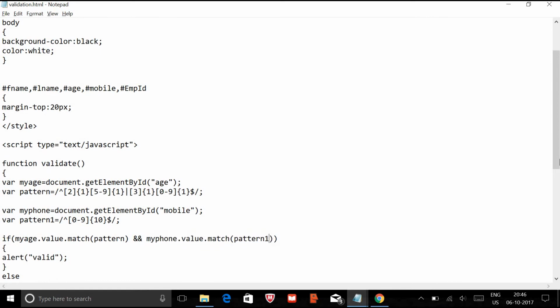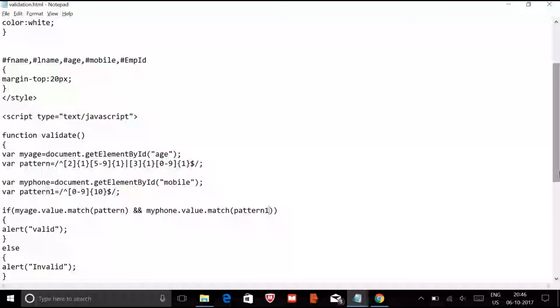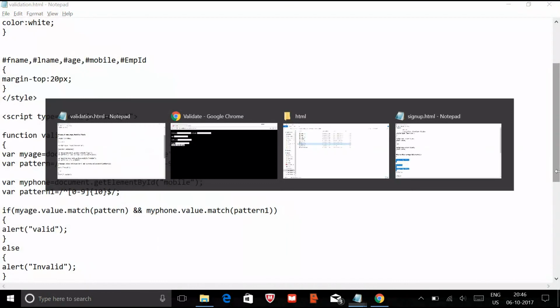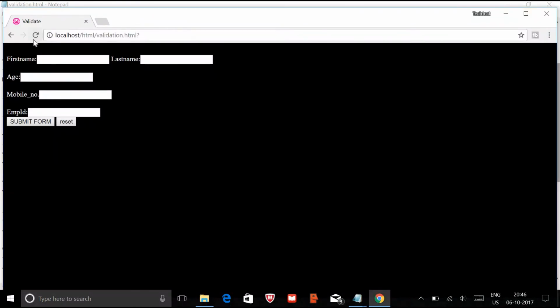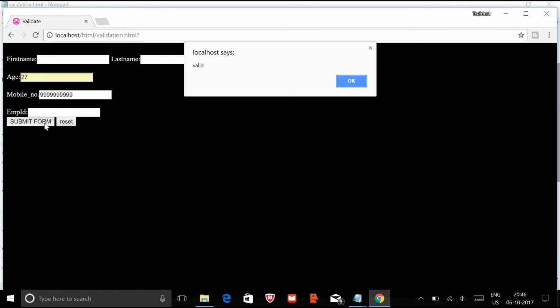Okay, so let's try and run the script. I have age, supposing 27. I have a number, suppose 1, 2, 3, 4, 5, 6, 7, 8, 9, 10. And I'm submitting the form. It says valid because we have age that is greater than or equal to 25, and we have a mobile number that has 10 digits.